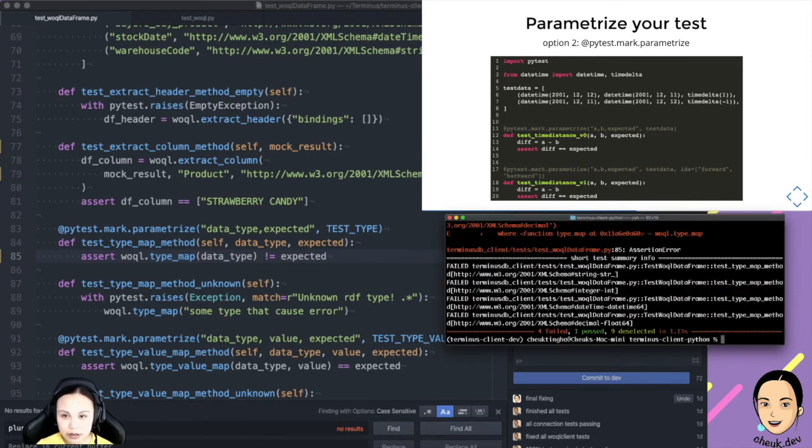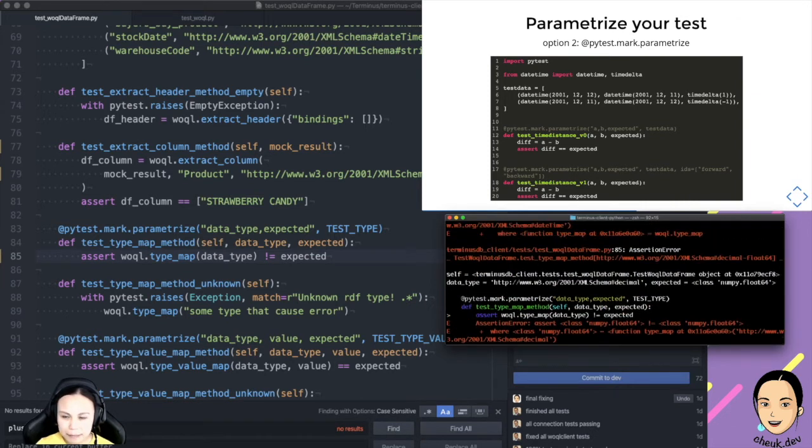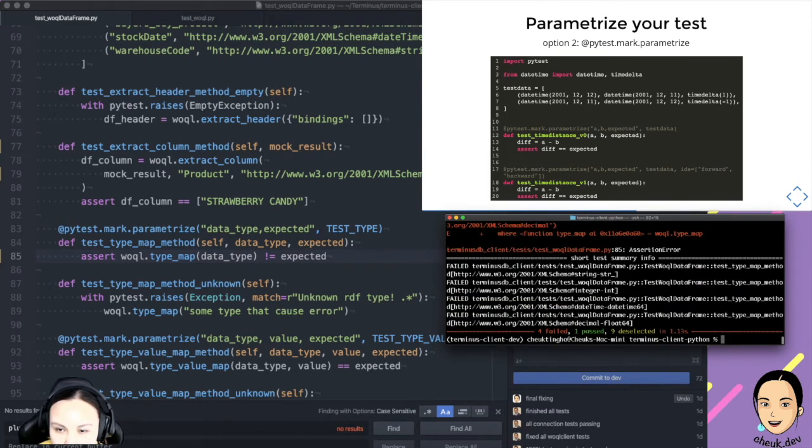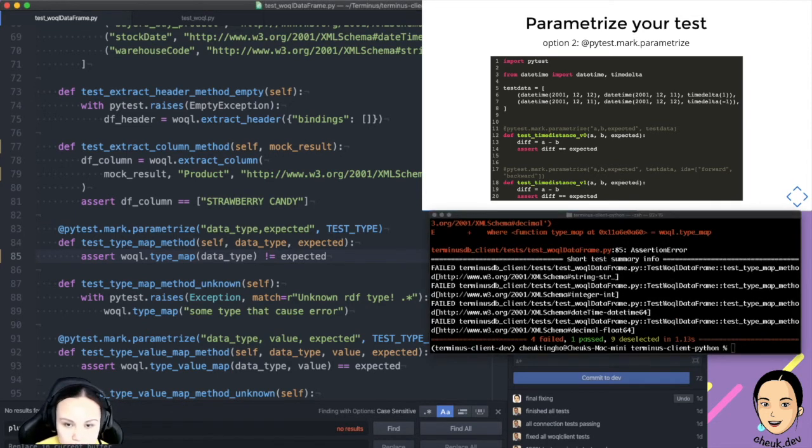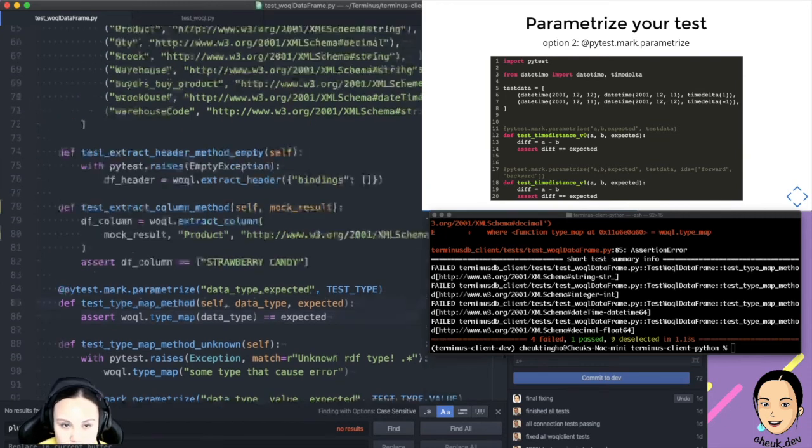It should all fail, and yep. The first one is quite difficult to see, but you got all these five tests failing, and it actually shows you these different parameters here. Now all of them fail, but if you have only one of them fail, then you should get this. Okay. So what I have to do now is change my logic back to the correct one, and it should pass again.